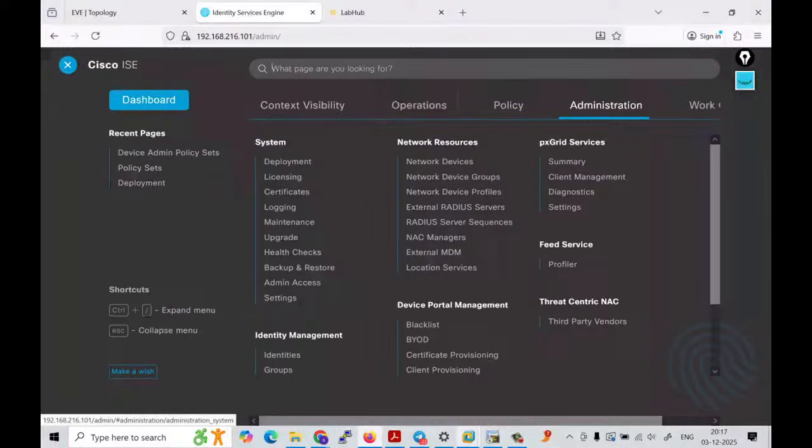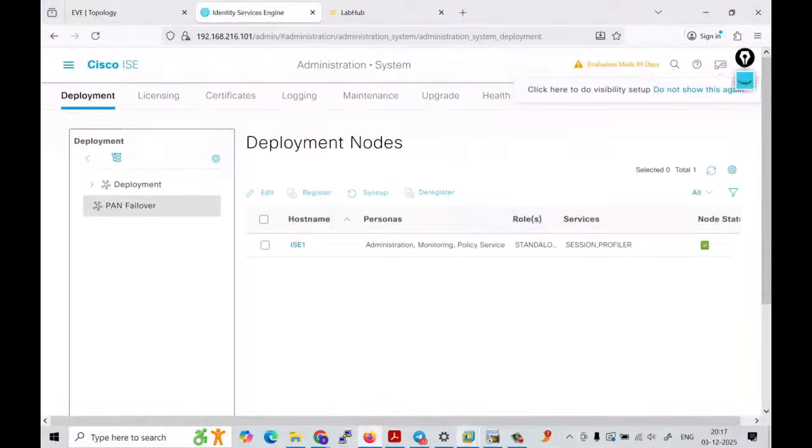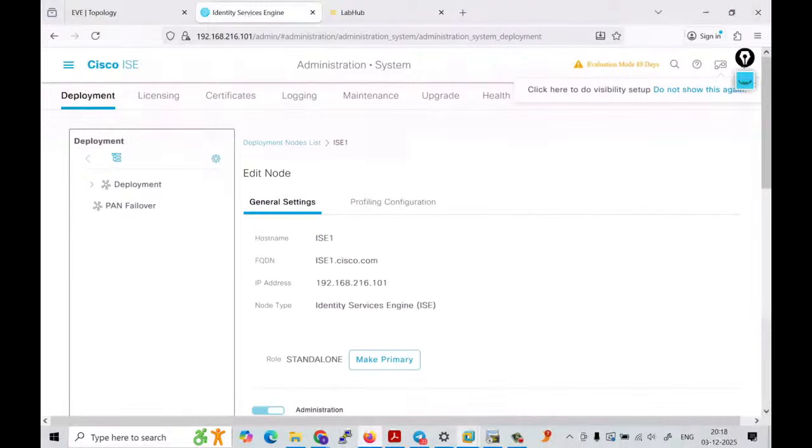Under that you have deployment. Click here. In deployment you will see you have one node and that is ISE1, right? Because you installed this ISE. And if you remember, we have multiple deployment methods like single node, two node, four node, or full. So right now I have only one appliance, that is my Cisco ISE1. That is the host name of the ISE.